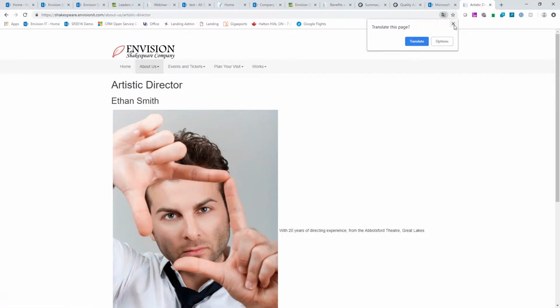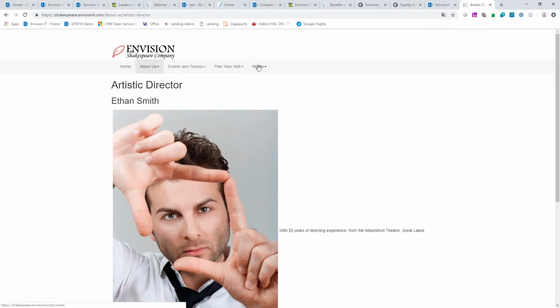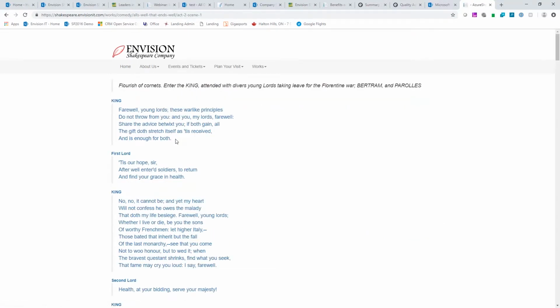Chrome wants me to translate. It doesn't seem to understand what lorem ipsum is. But I can come down into the works and say, okay, I'm looking for a comedy, All's Well That Ends Well. Here's all the acts and scenes. I can drill down into those. So all that roll-up content is driven off the metadata that we've put in there and drives the structure of the site from there. So the content author doesn't need to build all that out. They just tag the content in the appropriate way and it all fits together. So it's a good way to explain to people why metadata is important and how you can use it to guide the journey through your website from that perspective.